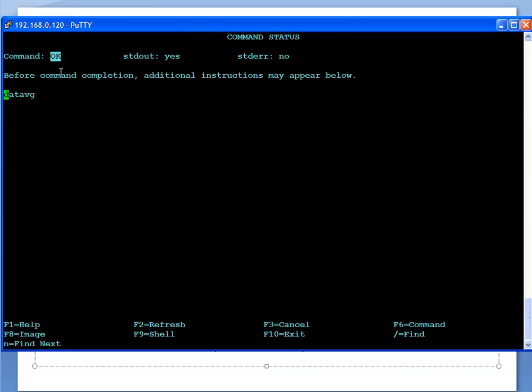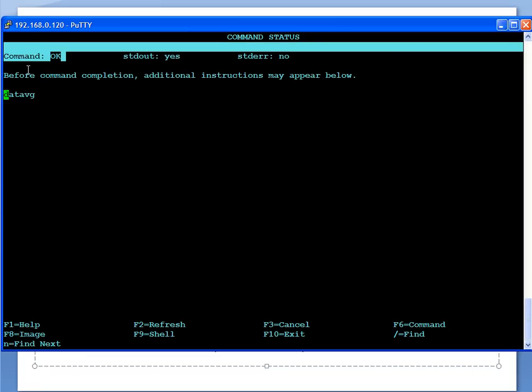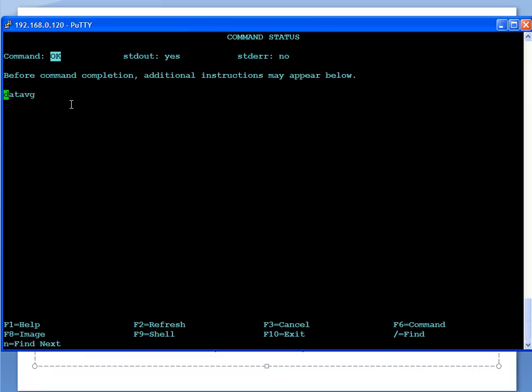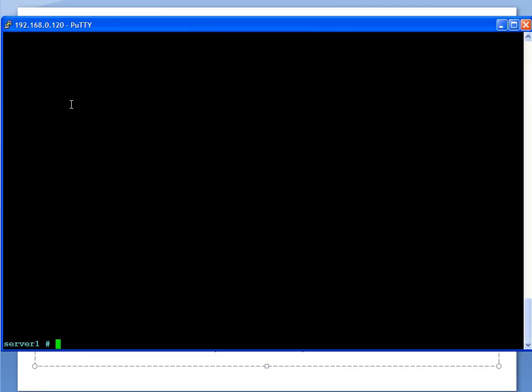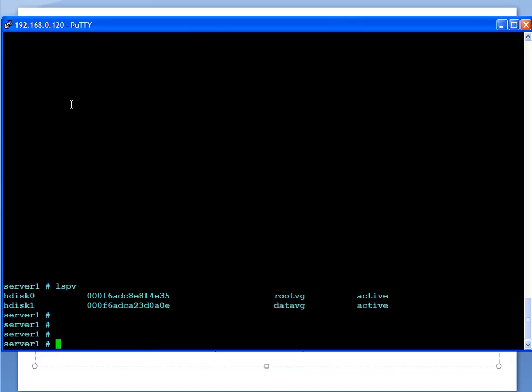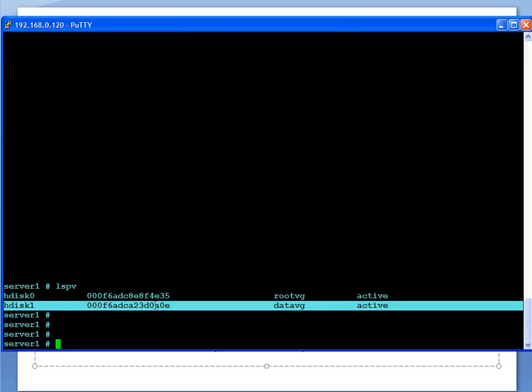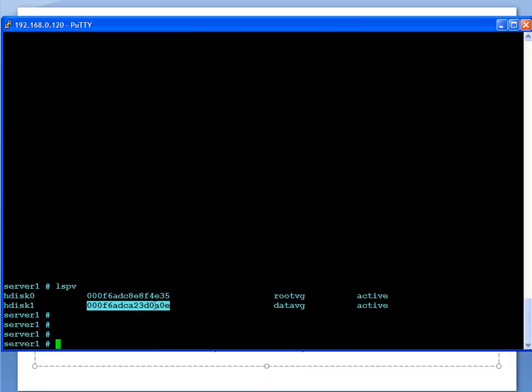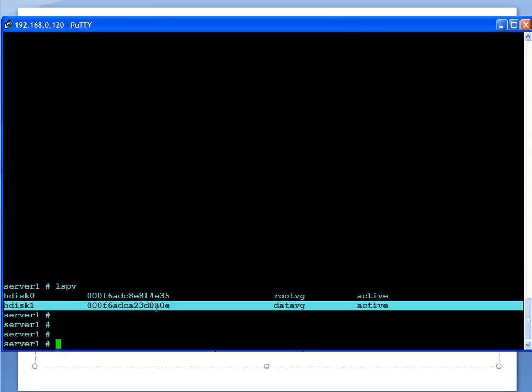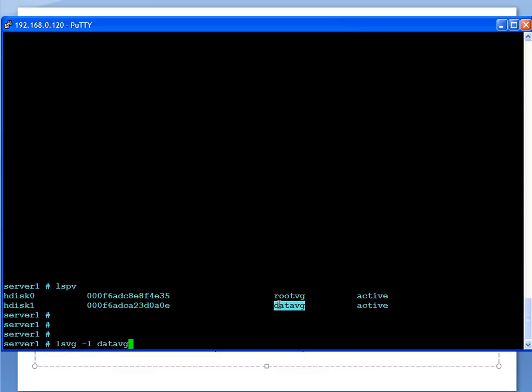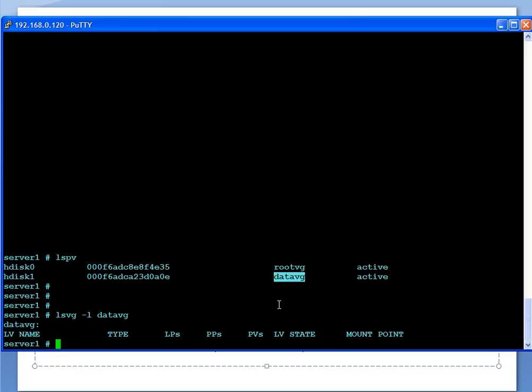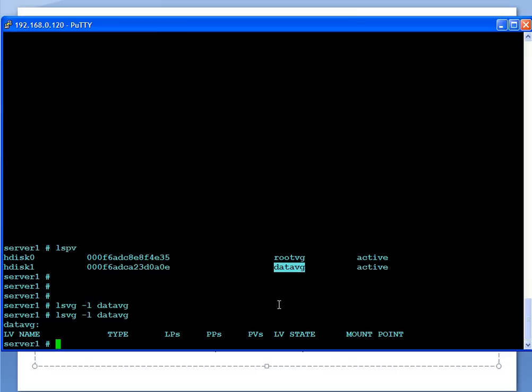Command OK, so that's what it needs when it's completed. Escape 0 to exit out of there. So if you do LSPV, it created the volume group and it brought it online. How sweet it is. So LSVG -L data VG, nothing on here. Empty, pure empty disk.